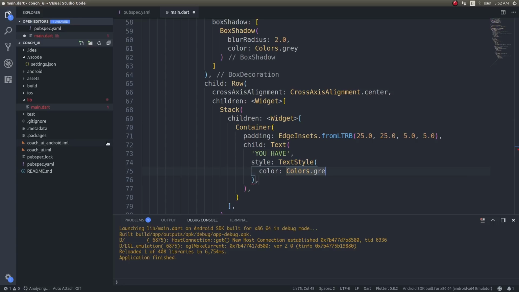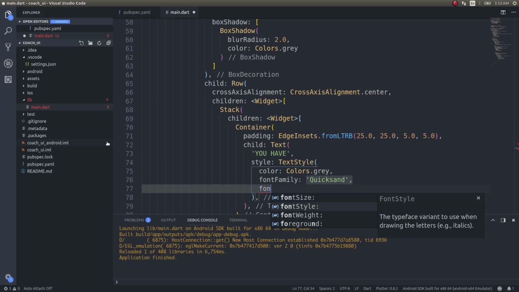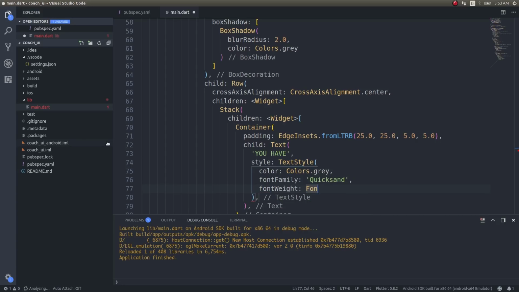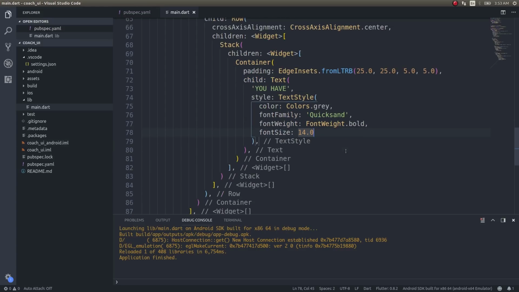Colors dot gray, and font family, Quicksand, and font weight dot bold, font size 14.0. Okay, some random font size I'll give. If it's too small, I'll just change it later on.